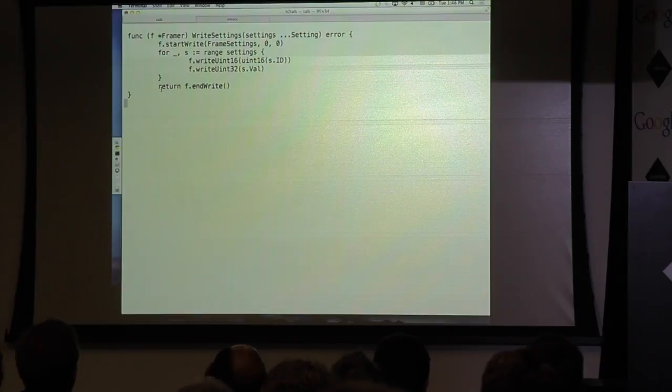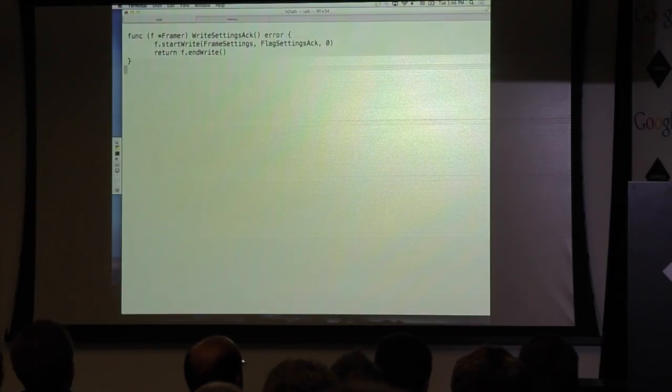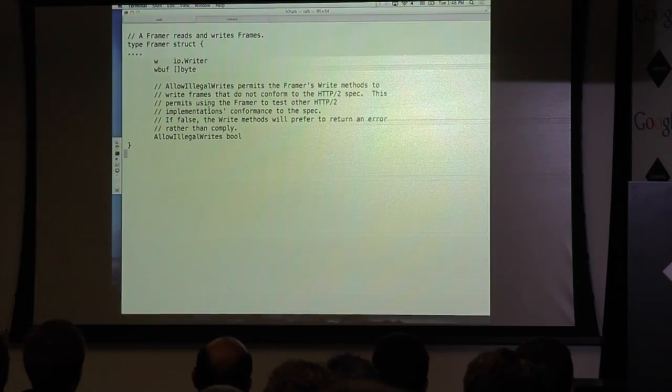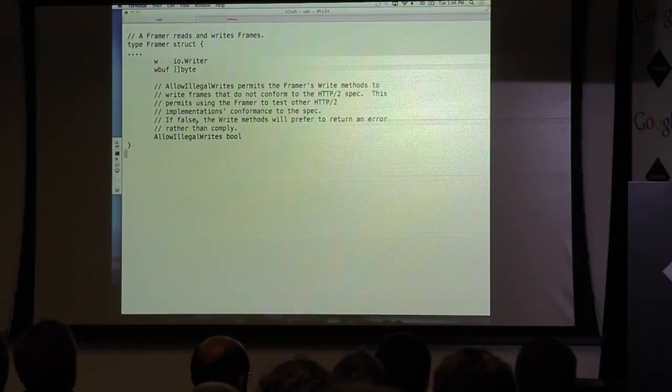These functions are kind of fun. Oh, and here's a write settings ACK. That's a really simple one. We start write, set the ACK bit, still stream ID 0, and then we call end write. Oh, and we let you do illegal stuff too. By default, we don't let you write illegal frames, but if you want to mess with other servers on the internet and see how they break, which is fun to do, you can set the illegal writes.